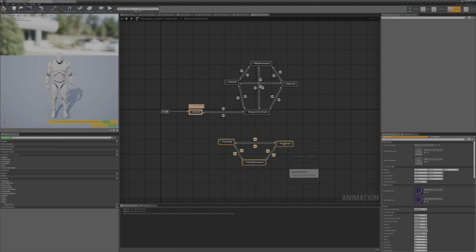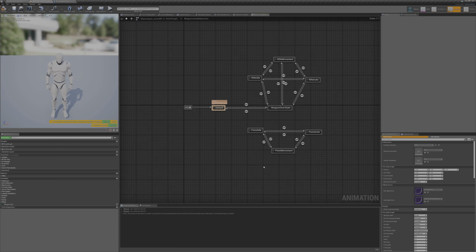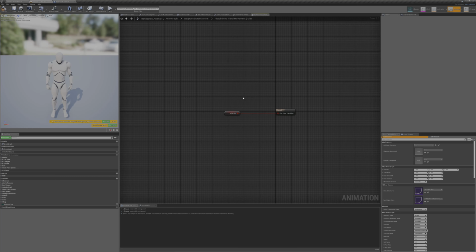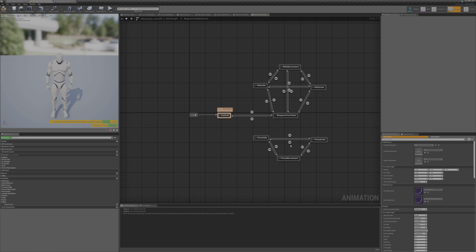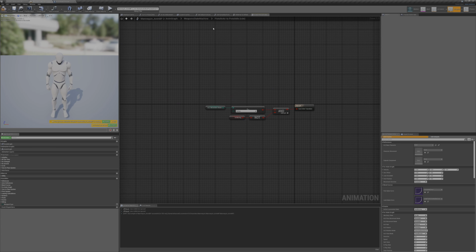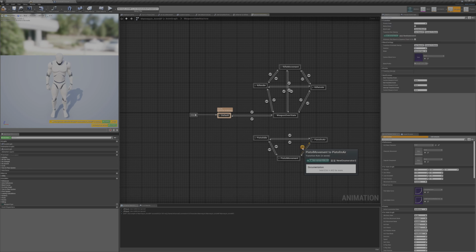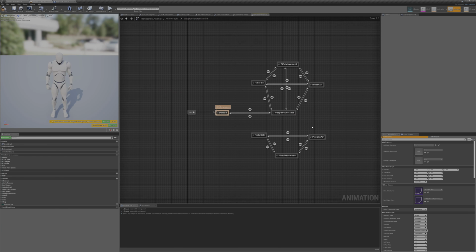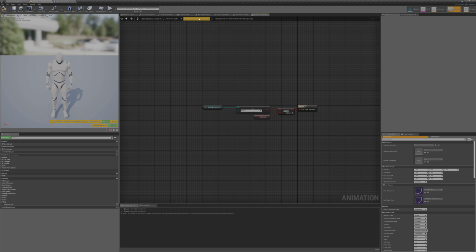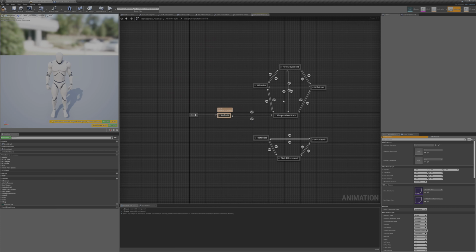Okay, so now that I've got these set up, what I want to be able to do is go through these settings, these state changes, and make sure that everything aligns properly with what we have set up. So we have the is moving is correct, is falling is correct. I'm just checking to make sure I don't have any type of rifle state that was copied over. Okay, fantastic.